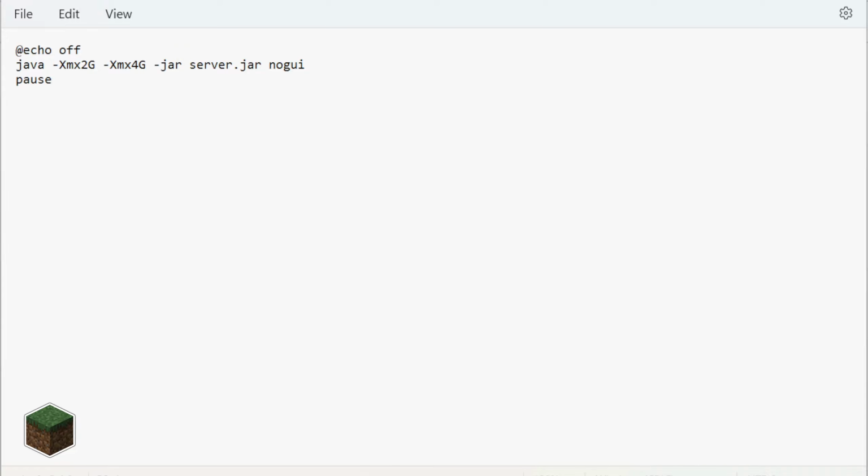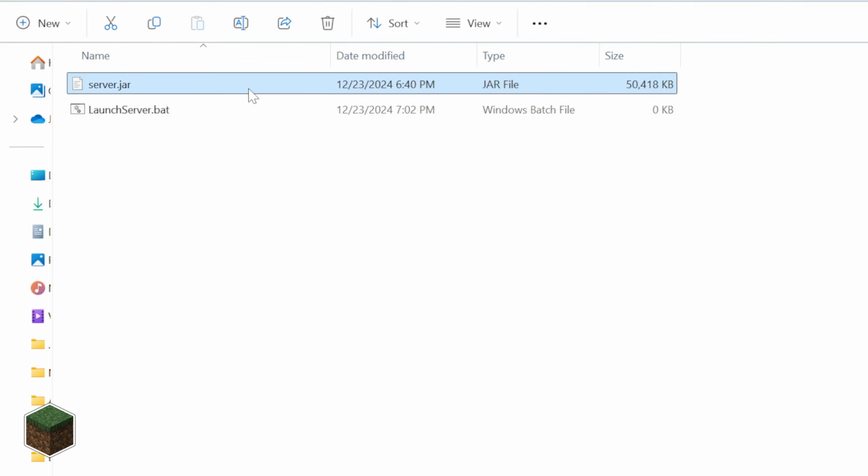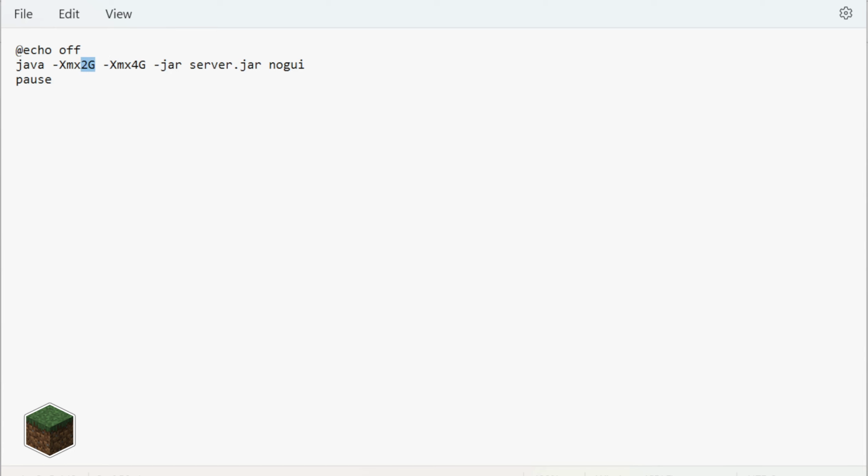And all you need to know is that this jar name has to be the exact same name that we have here. And another thing is, this number is the lowest amount of RAM usage from your computer you're using to power the server, which is 2 gigabytes. And this number is 4 gigabytes, so that means the maximum it can use is 4 gigabytes of RAM. Now we're going to file, save, and then close.